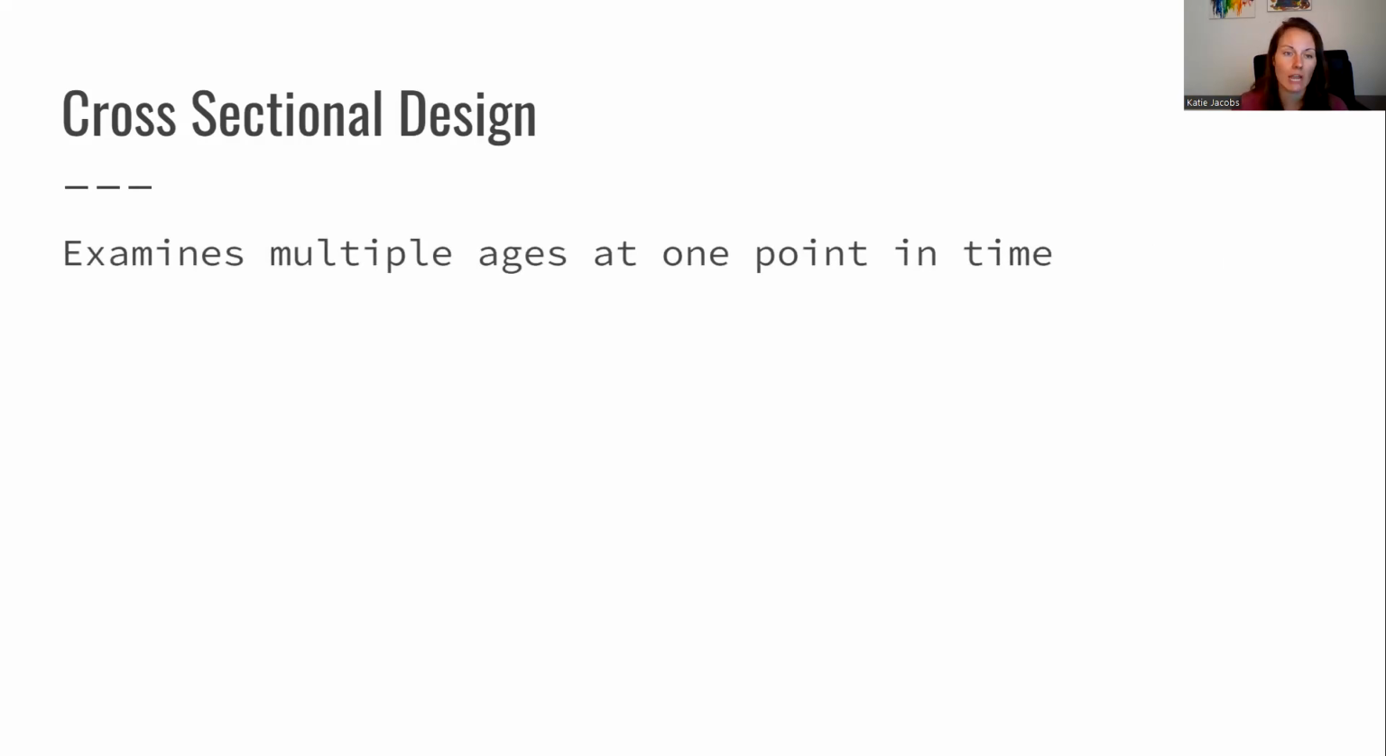So if I wanted to look at how reading develops across high school, I could do a longitudinal design where I follow participants from 9th, 10th, 11th, and 12th grade. Or I could do a cross-sectional design where I look at all the 9th graders, all the 10th graders, all the 11th graders, and all the 12th graders at the very same time to see what the differences in reading level are.